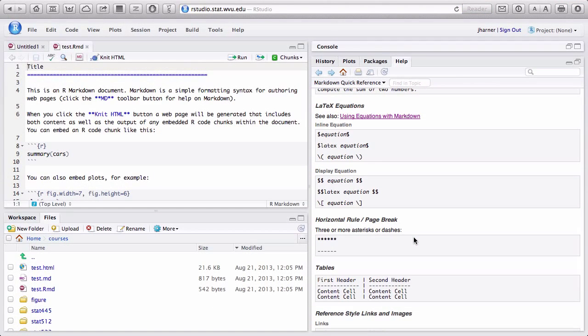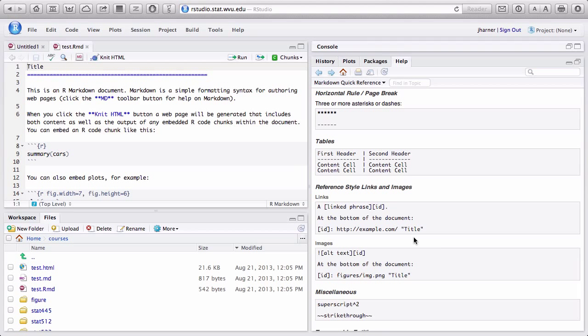So the various ways you can put an equation: if you want it in line, say the sum of x squared just in a line of text, you just have dollar signs on each side of it and it will do it. If it's a bigger equation and you want it to be separate, then you use two dollar signs. Or you can use these other notations. Horizontal rules can be asterisks and single dashes. And you can do simple tables. You can't do sophisticated tables, but you can do simple tables.